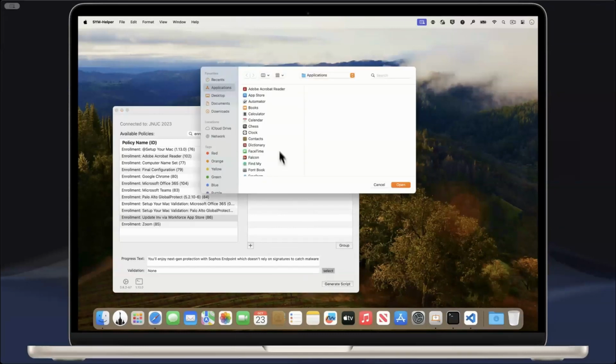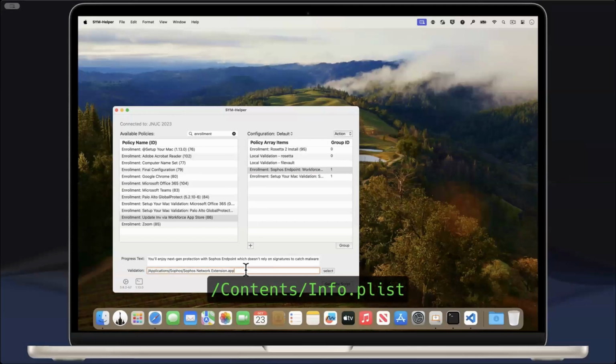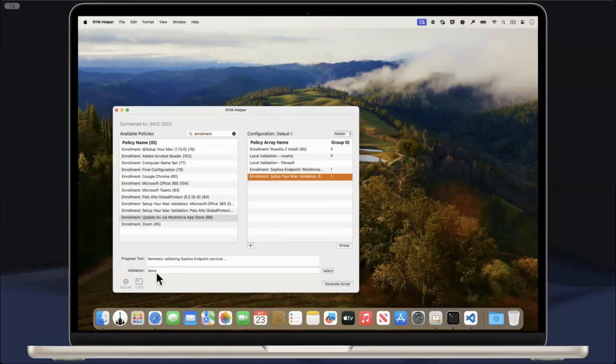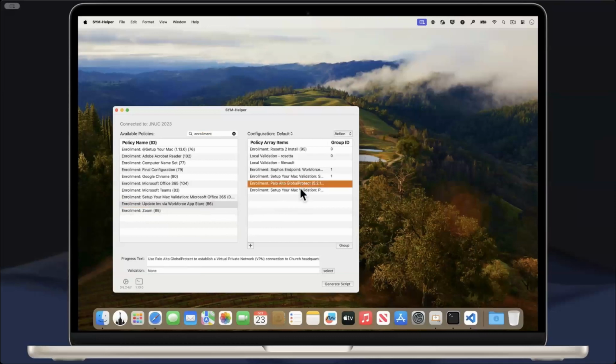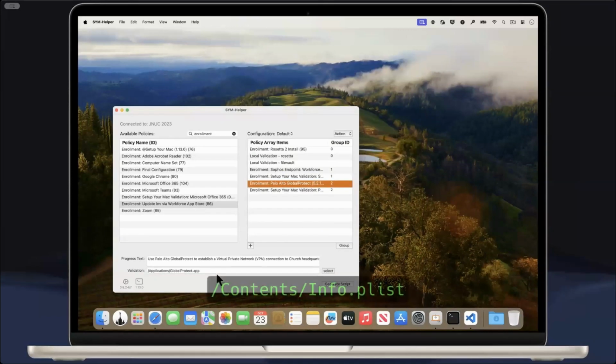When you use the so-called file path validation, you can use the Select button to navigate in the file system for the desired app. Then manually enter /Contents/Info.plist. So here we'll grab GlobalProtect and then we'll manually enter Contents/Info.plist.